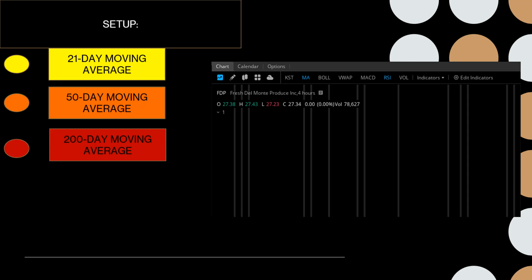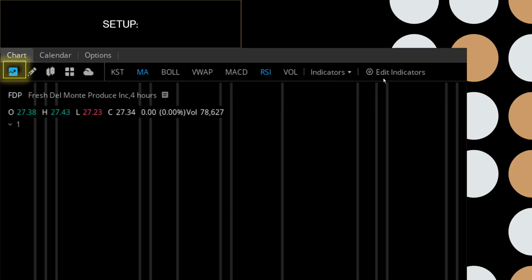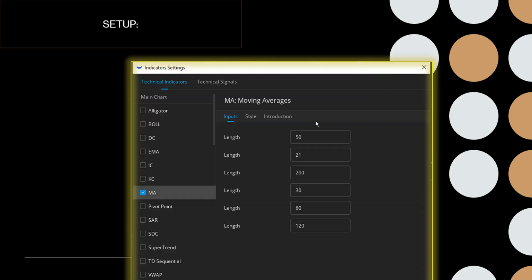If you're on Webull, this is how you set up the indicators like this. You just go to your chart, and then you go to the very left-hand side. There's a button. You click that, and then it'll list some current indicators. If you don't see MA on here, you'll have to go to the indicators, little drop down here, and select it. Once you have MA selected, then you just go ahead and go to edit indicators over there on the right hand side, and then you'll be able to actually edit the different lengths and colors.